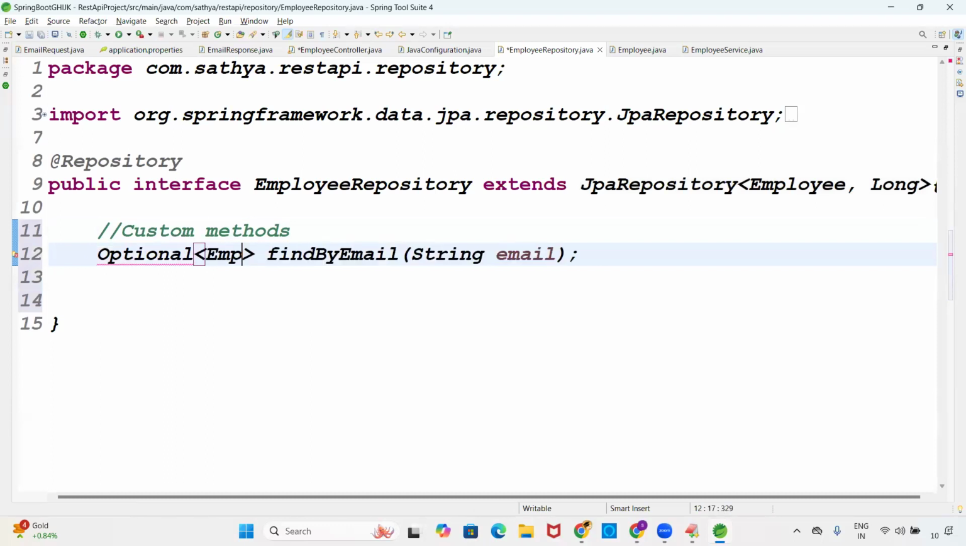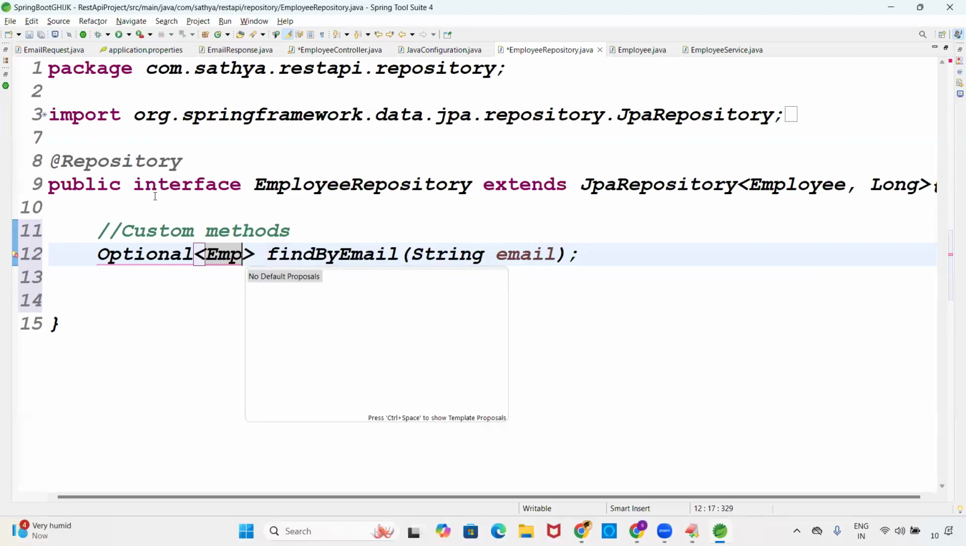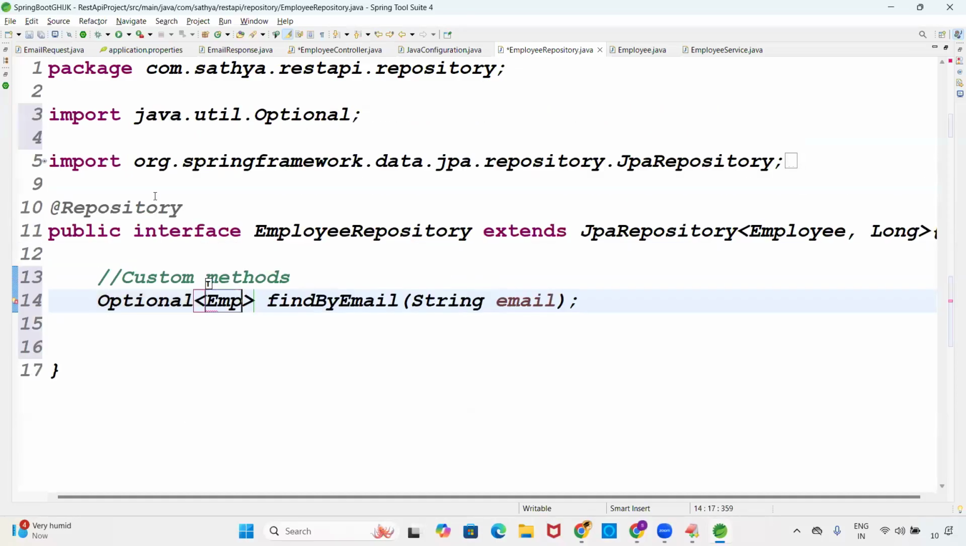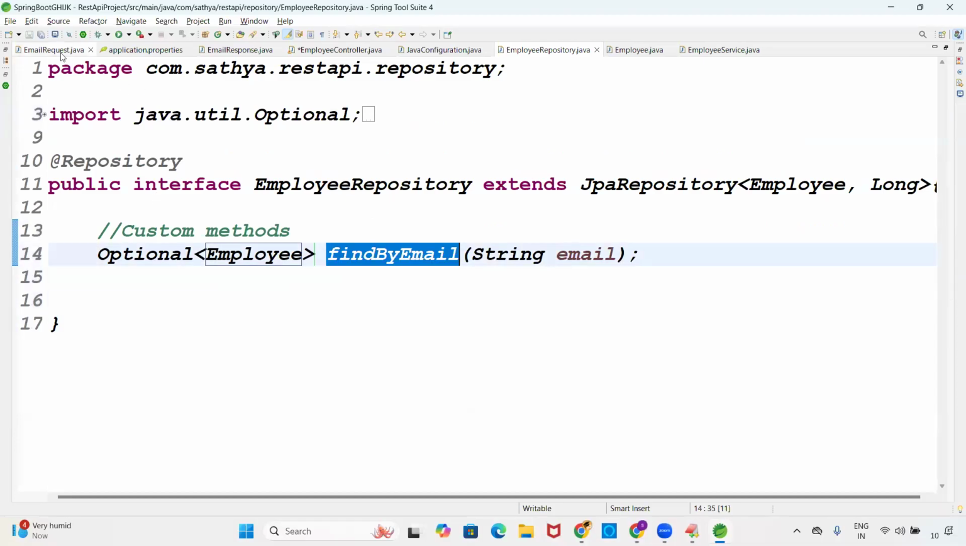This is an Optional of Employee, because you are calling find by email based on the email. The data may or may not be present, so the class we should write is Optional. Optional of Employee. That's it. Is this a predefined method or a custom method? Custom method.